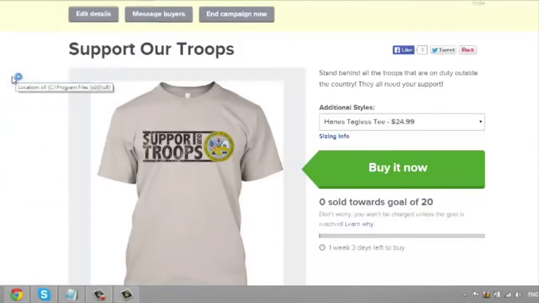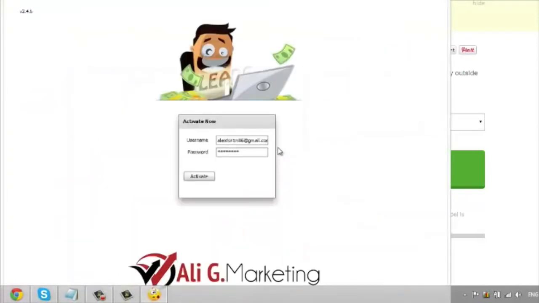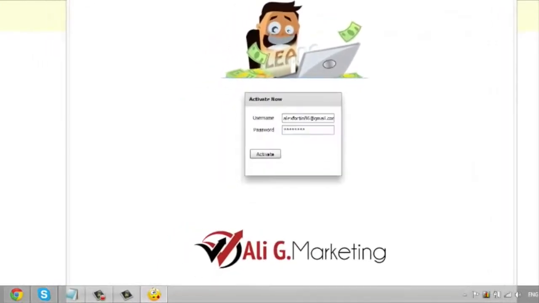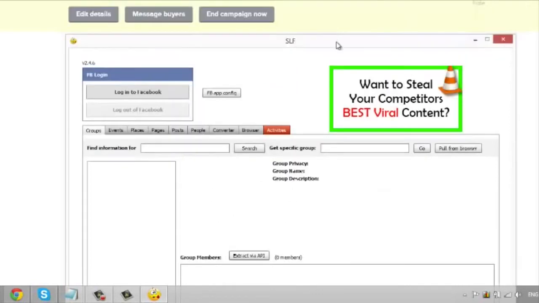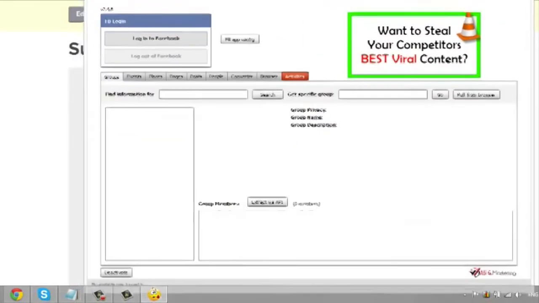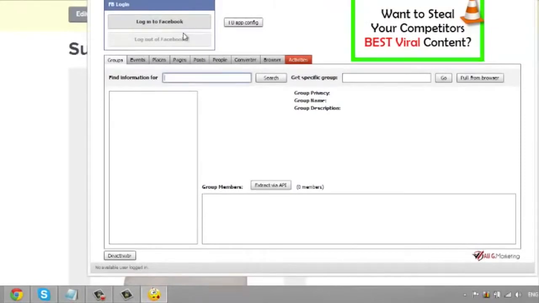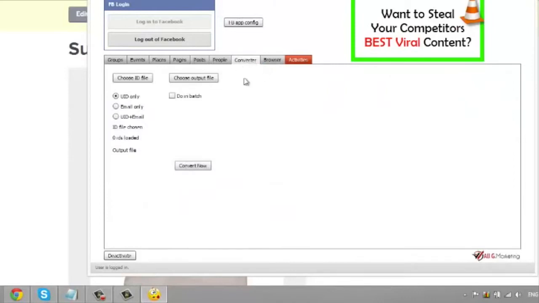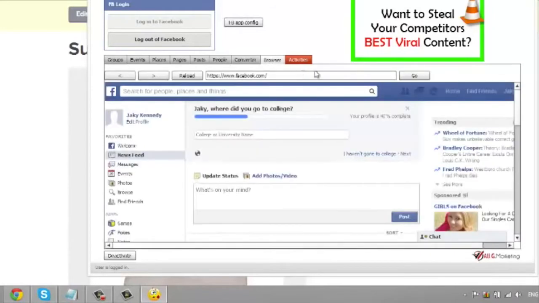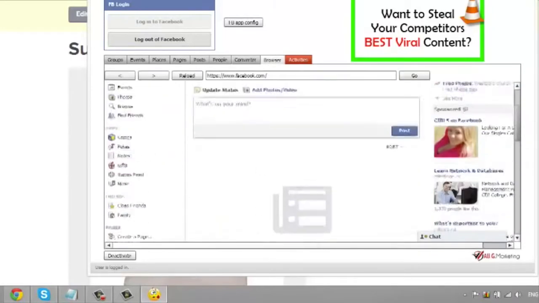So we need to find the audience we're gonna advertise to, and to do that I always use Social Lead Freak, SLF by LG Marketing. I think it's a really good tool. I'll show you how to use it. You just want to log into your Facebook. You see at the top there are different tabs: groups, events, places, pages, posts, people, converter. So that's to convert UID to email, email to UID, and browser. So you can browse Facebook directly from this window.